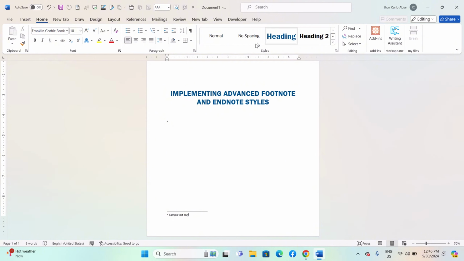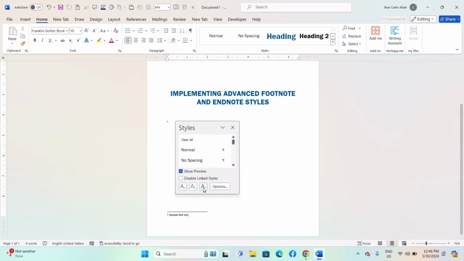In the Styles group, look for the dialog box launcher, which is a small arrow located at the bottom right corner of the group. Click on it. This action will open the Styles pane. In the Styles pane, locate and click on the Manage Style button.